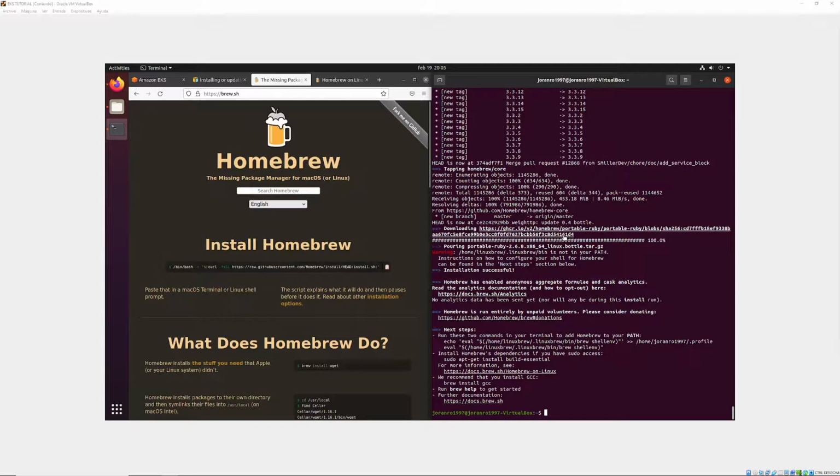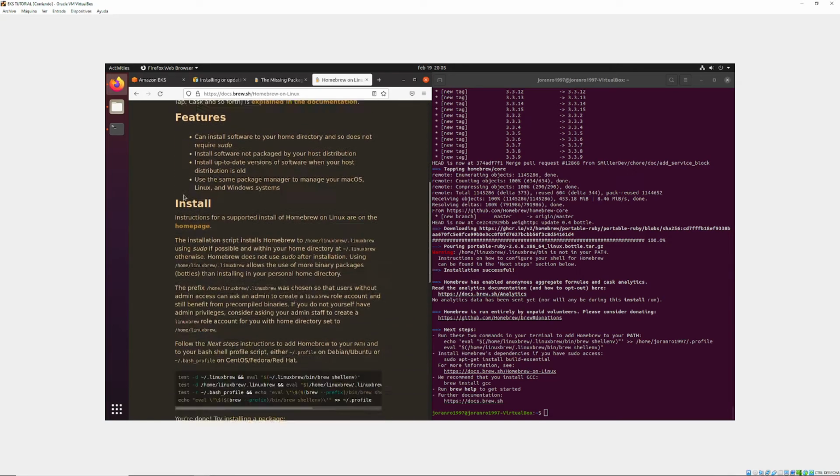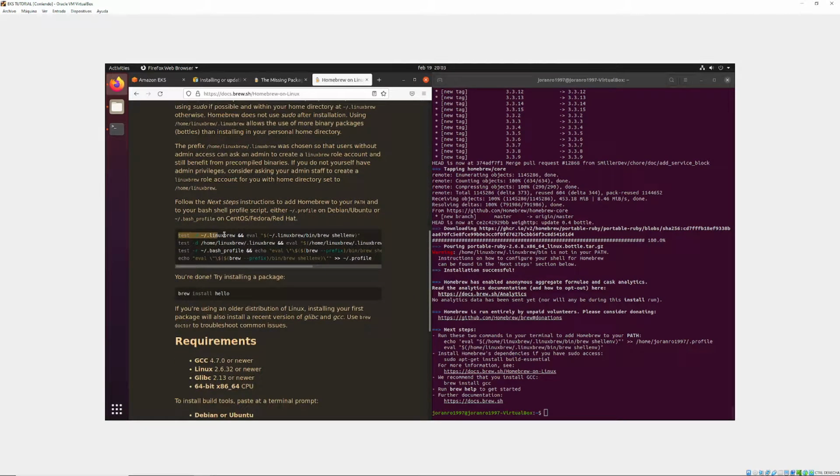Okay, so Homebrew has finished installing, and before we can do anything with it, we will need to execute a couple more commands. So there is another web page where we can find a series of commands that we will need to run in order to make sure that the system recognizes that Homebrew has been installed. So we can also find these links down in the description in the big file explaining everything. And we can just go ahead and copy this and execute them.